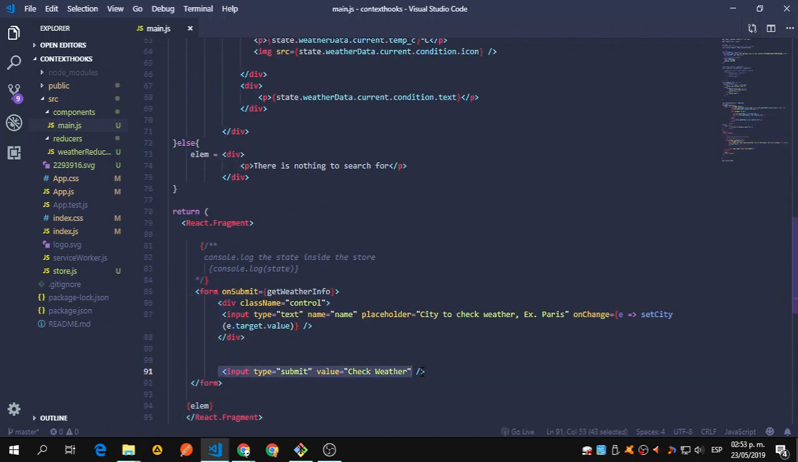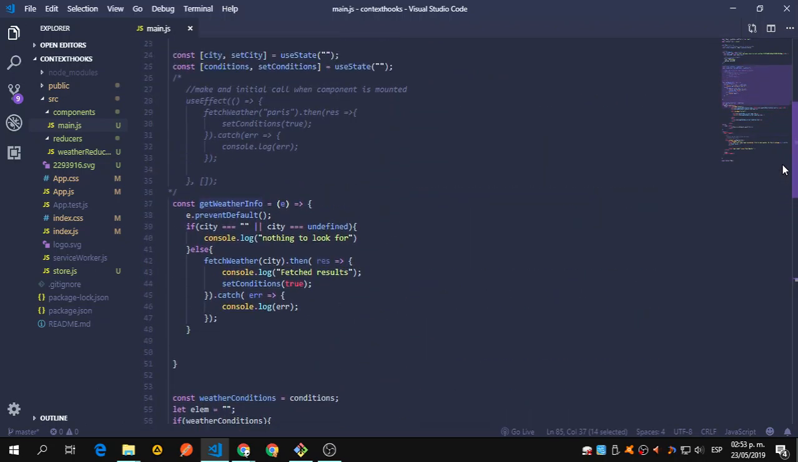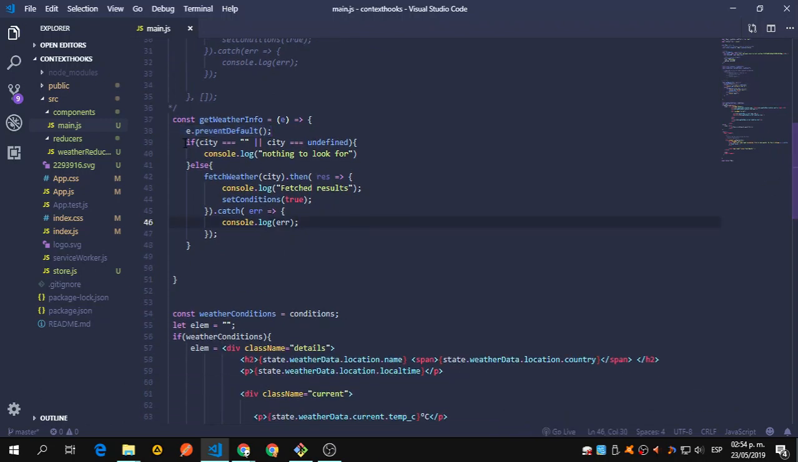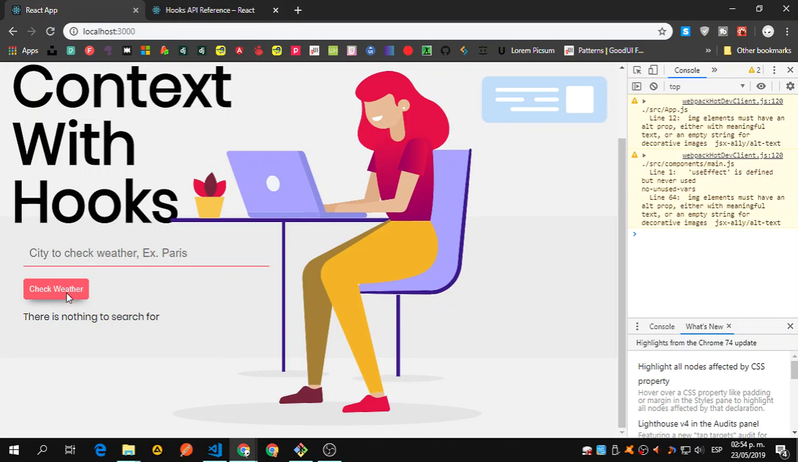So when we click this submit, we call this onSubmit action that is getWeatherInfo. This is the constant we are calling. So what is this getWeatherInfo? It's similar to this useEffect. It's just a function that is first of all preventing the refresh of the page, and we're checking if city is empty or undefined. We just console.log, nothing to look for. If this is empty and we click here, you are going to see the console message, nothing to look for.